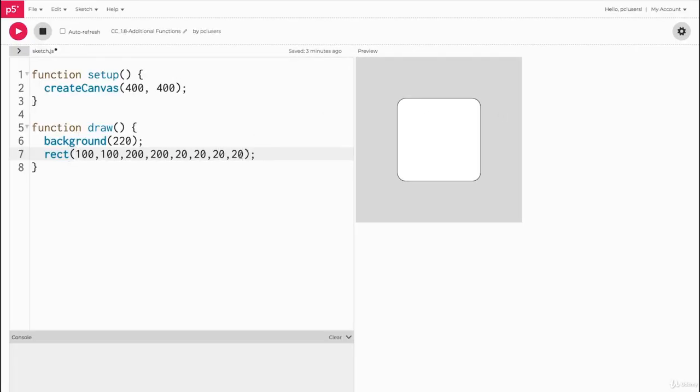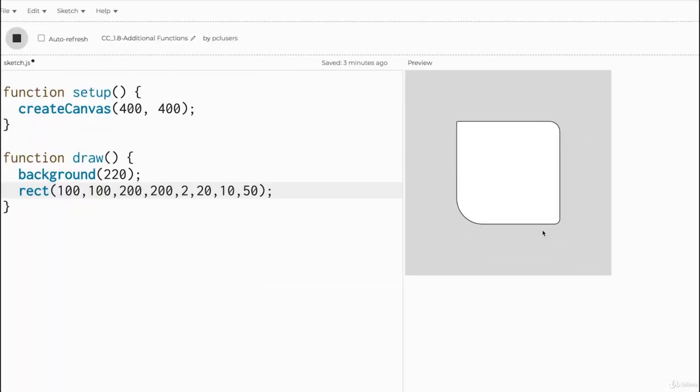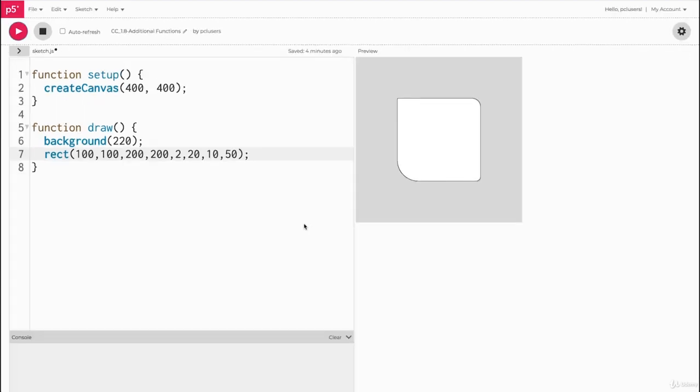Now there's no reason for these numbers to be the same. You can actually change them to whatever values you want. I'm just randomly putting in values over here so that they all look different. As you can see, this one has the value 2, so it's a very small curve. Over here it's 50 and over here it's 10 and 20. So you can make a lot of cool shapes like this once you know how to round a rectangle.